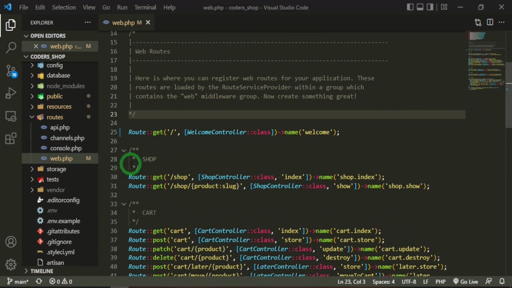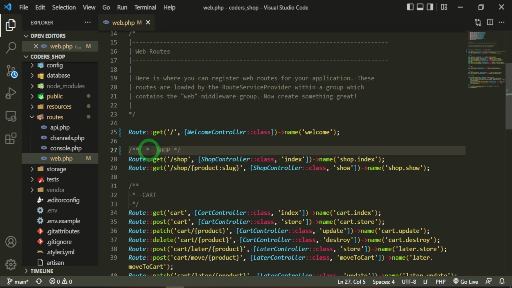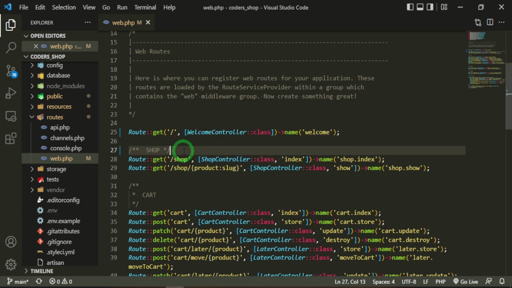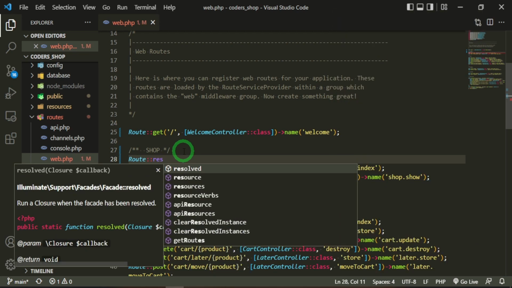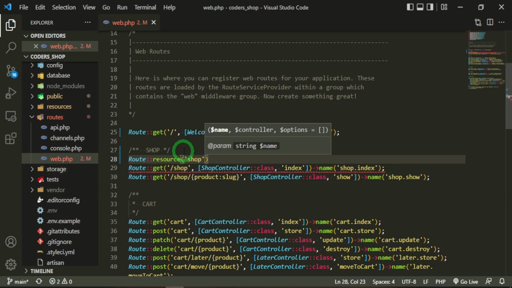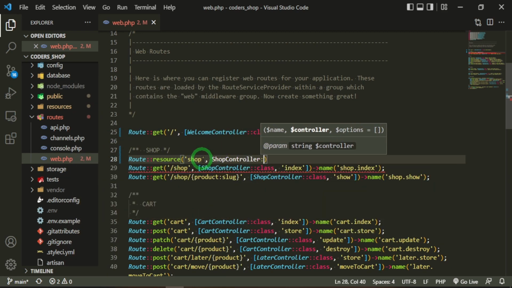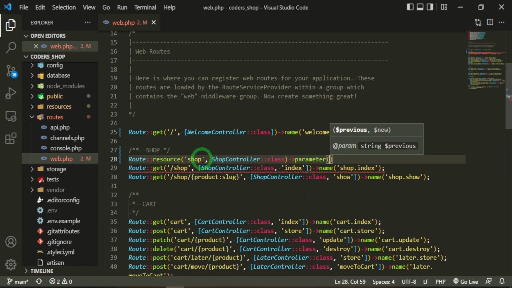So now we have this shop section right here, and I'm going to go ahead and just bring these up. And we only have 2 routes for this, which is perfectly fine, but we can now make this one route. It's going to be a resource route. And it's going to be shop because, as you can see, for these routes that we have, we're using shop as our first entry. Then we can do shop controller, class. And we only have one parameter that we need to be wary of, and that's the product slug.